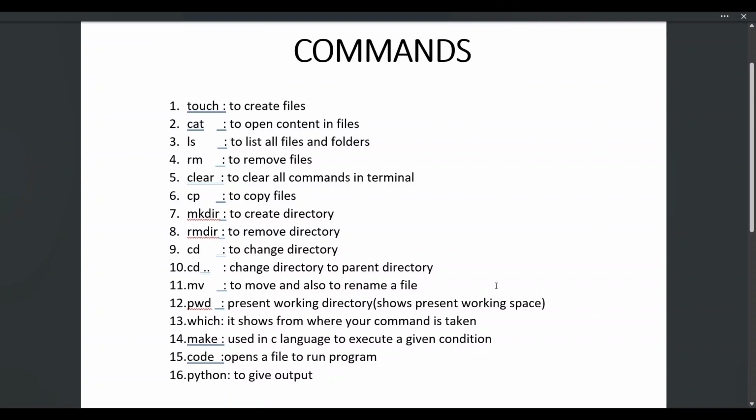directory. So directory is a set of files, and rmdir is used to remove a directory, cd is used to change the directory, and cd space dot dot is used to change the directory to parent directory, and mv is used to move the file and it is also used to rename a file. Pwd, the present working directory, shows the place where you are working, that is a code space, and it shows from where your command is taken.